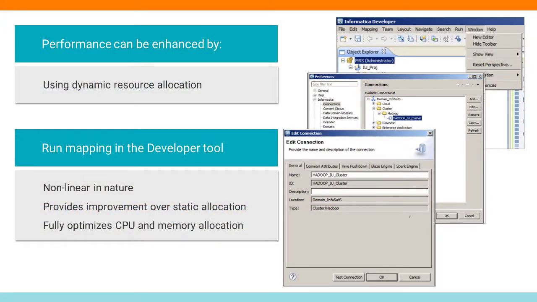The performance of the Spark Engine can be improved by using dynamic resource allocation. This technique is an adaptive distribution of resources rather than static distribution. Adaptive distribution of resources significantly improves the Spark Engine performance. In this video, you will watch how to set up the client-side configuration properties of Spark Engine that will enable dynamic memory allocation.